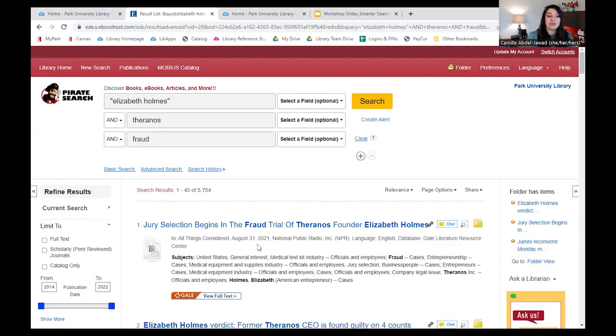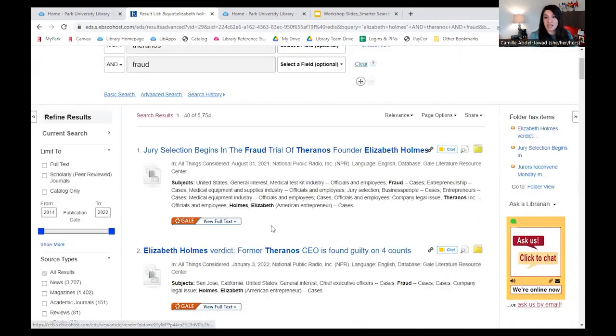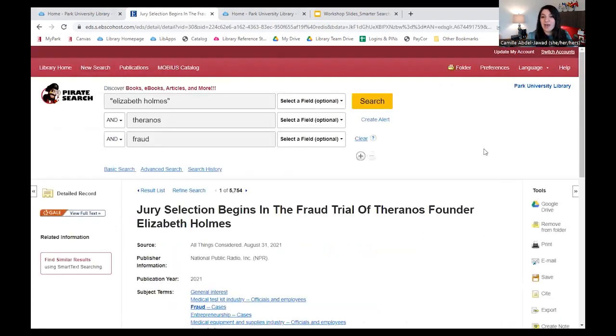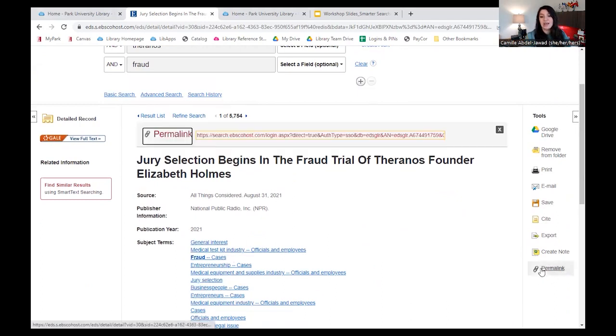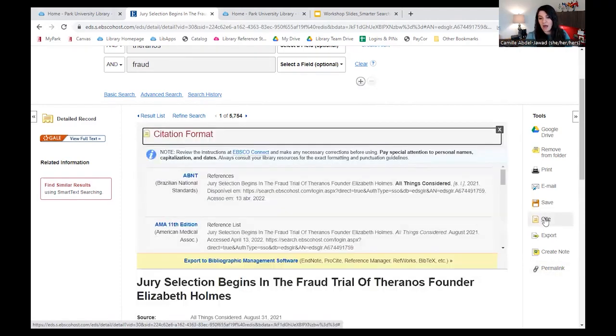The last thing I just want to show you all is our citation button. So if you go into an article that you want to utilize, and we go over here to the right-hand side where it says tools. Again, we have our folder icon here. We also have our permalink icon here. So we can create a permalink, but we also have our citation button here.